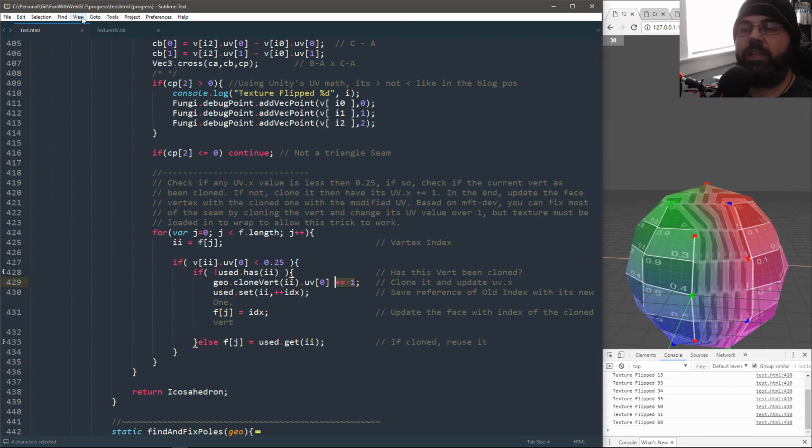So even though the value might be, let's say, 0.25, I change it to 1.25, and it just ends up wrapping around to the other side of the texture. Which 1.25 should still go in the same direction? I don't know. But it just wraps around. But like I said, it fixes it. And then I clone that vertice.